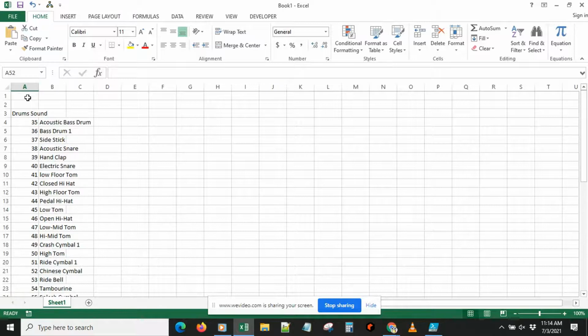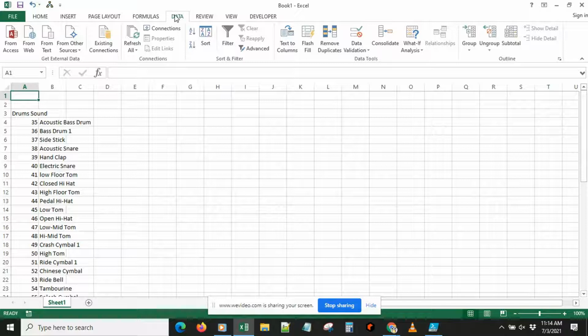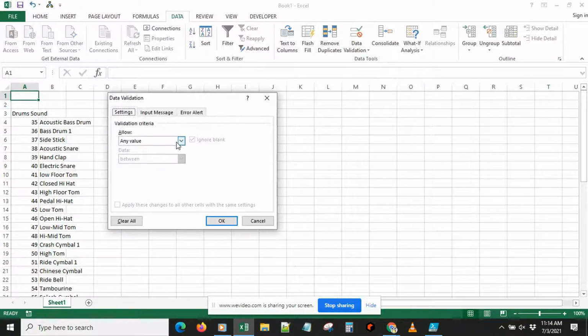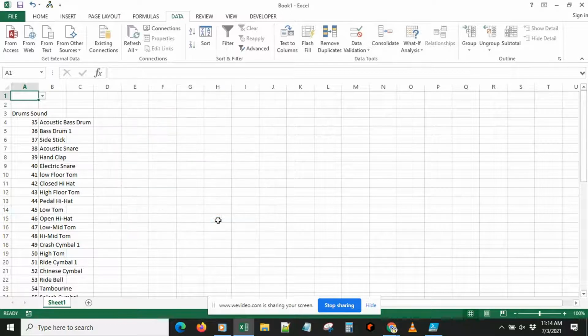Okay, now we want to go to A1 and we want to go up to the Data tab and click on Validation. And we want to pick a list, and we want to type in play, comma, pause, and hit OK. Now you can test the drop-down list and set it on pause. You have to set it on pause.